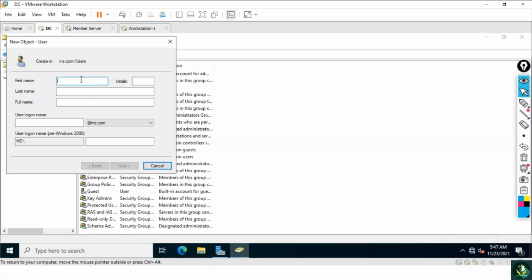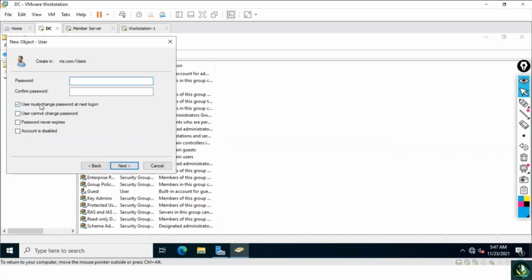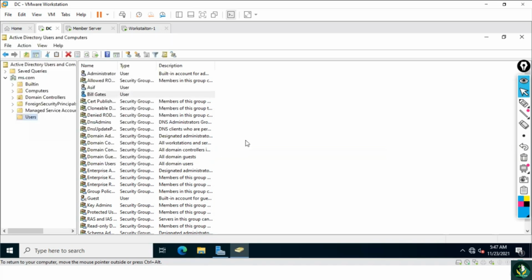The first name is Bill and the last name is Gates, and user logon name, let us give only Bill. Then we'll click next. So guys, Bill should change the password at the next logon. So we'll select this option and we'll provide the password here, mcse123#$. Mcse123#$. Then we'll click next, finish. So Bill user account is created.